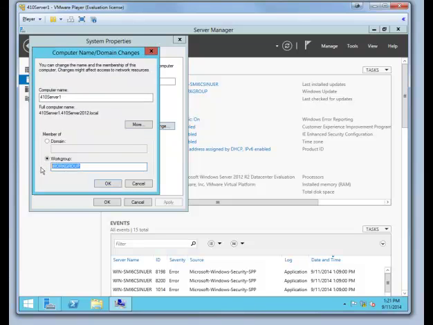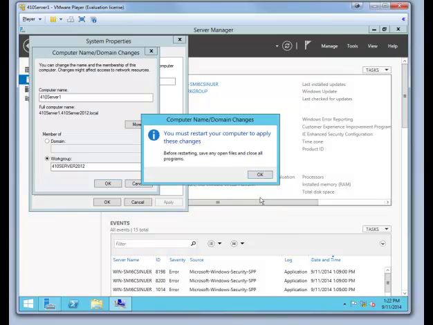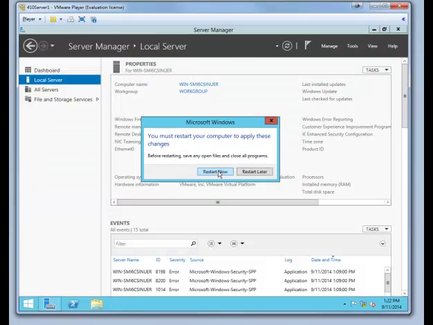The workgroup, we can change the workgroup name to 410Server2012. Click OK. After a while, it will welcome you to the workgroup. Click OK again. It will tell you that you need to restart your machine. Click OK. Click Close. And click Restart Now.